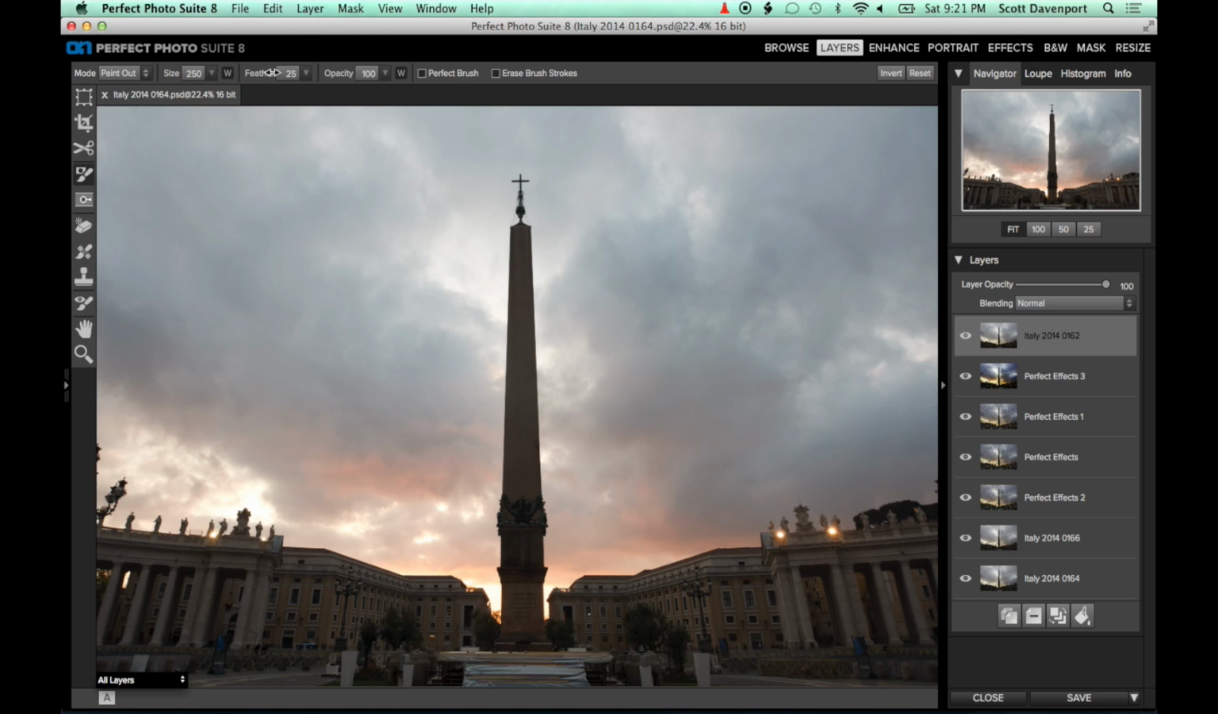I'll grab the masking brush, set the opacity at 100%, and turn on the Perfect Brush. Now, drag around the obelisk, keeping the crosshair outside of the architecture and just on the sky, and we'll start revealing that dramatic sky we have beneath it.